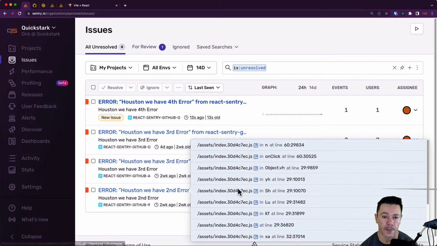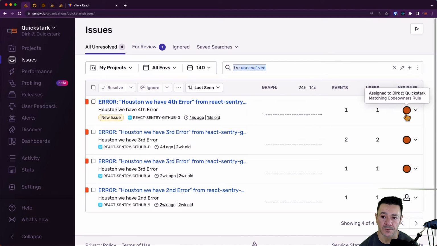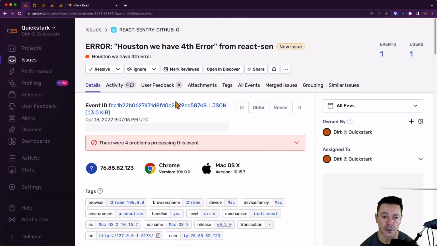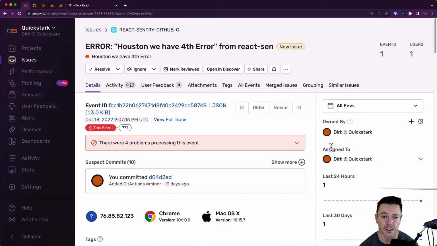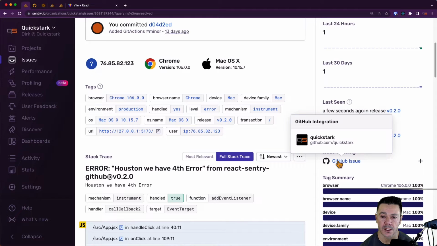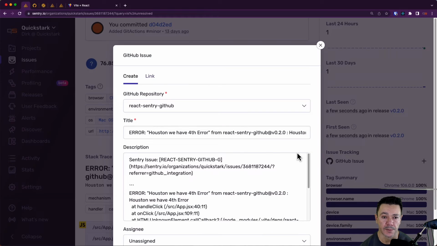And there we go. So now we have a brand new issue. Notice, based on our previous code owner's assignment, that we are getting our auto assignment to Dirk. And if I were to open my email, you would see that that issue has been sent to me to resolve. If we go into this issue now, we've already connected our GitHub instance, and it's down here. And if I want to create an issue for this, now I can just hit the plus sign.